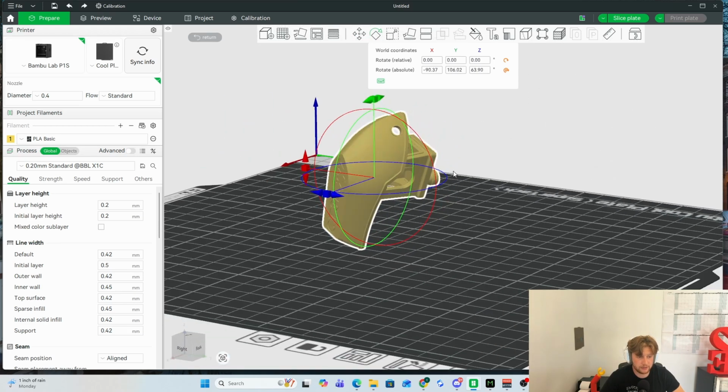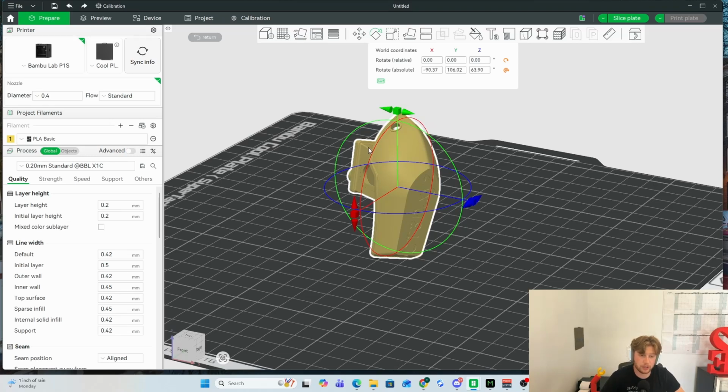So you'll see it's kind of spun around really weird, and it's not going to be a good print. We're going to need a ton of supports.